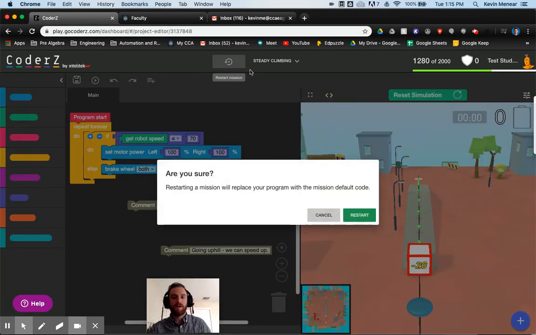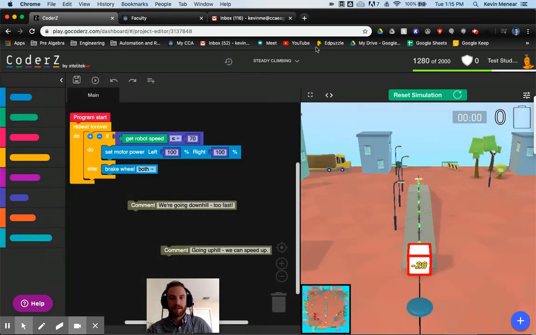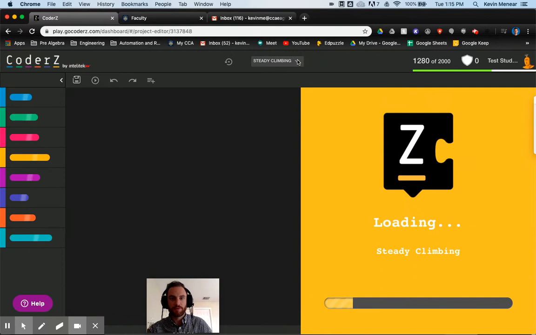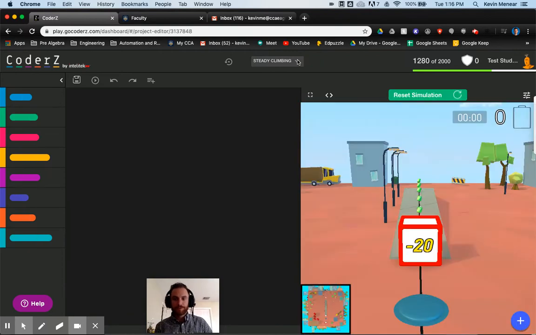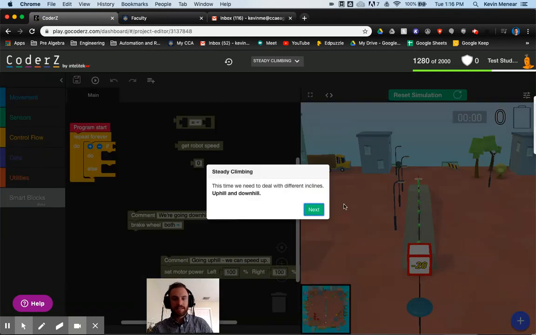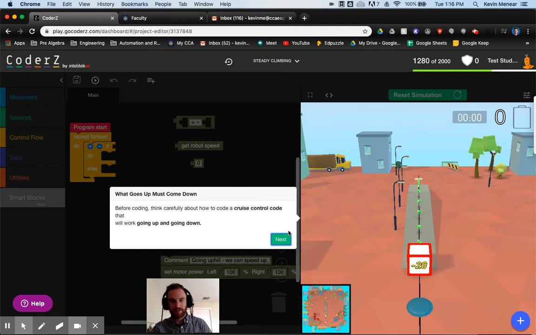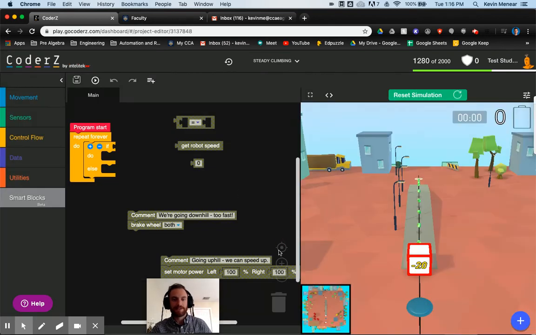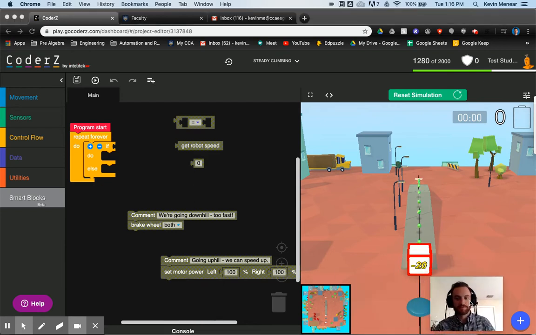I think I'm on the fourth. I'm now on the steady climbing. So what is this one? This time we need to deal with different inclines, uphill and downhill. Before coding, think carefully about how to code a cruise control code that will work going up and going down. Can you make sense of the blocks here to solve the mission? I'm on it. All right, so they've already given you the blocks, so that's helpful.